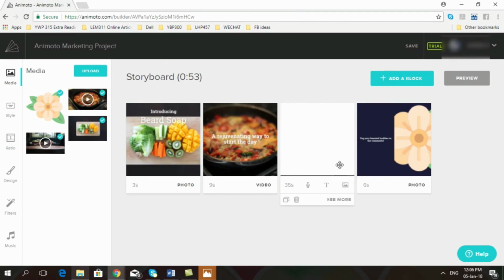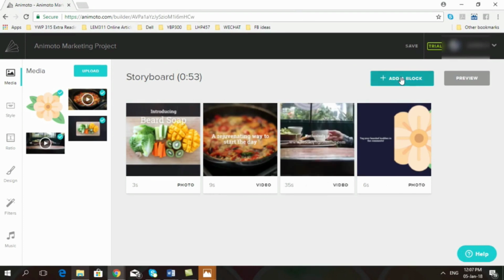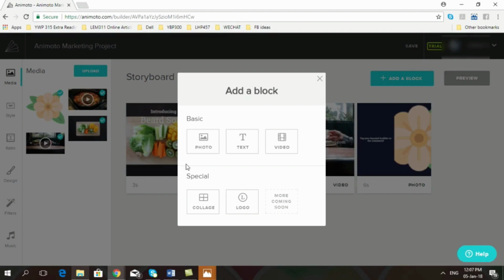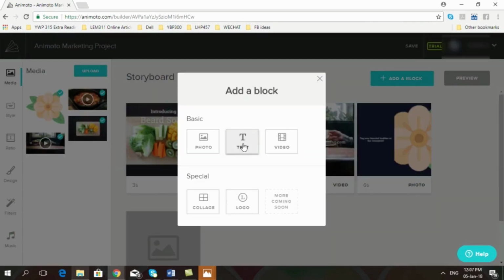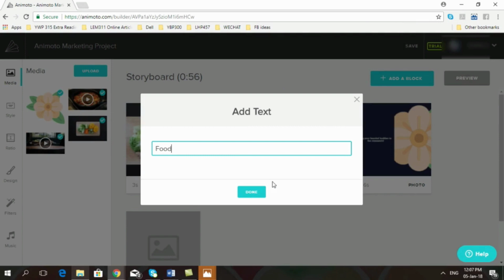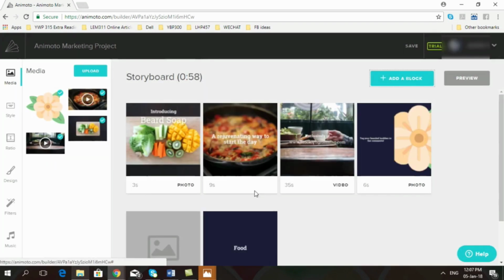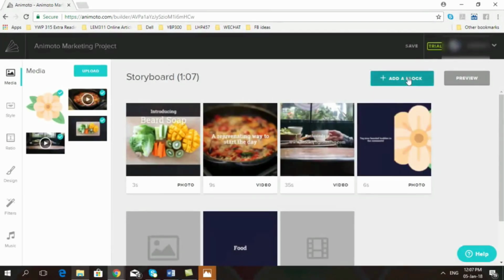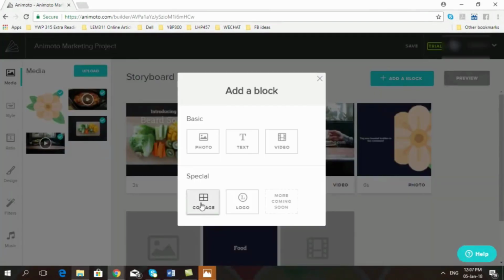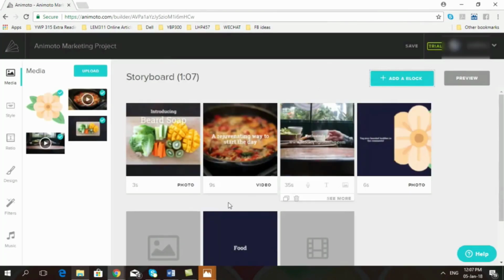And there we are. If you need to, we can also choose to add additional blocks for addition. We can add a photo, or text, but this would be a video block. Or we can add even a collage or even our own company logos. And there we have a rough cut of our marketing video.